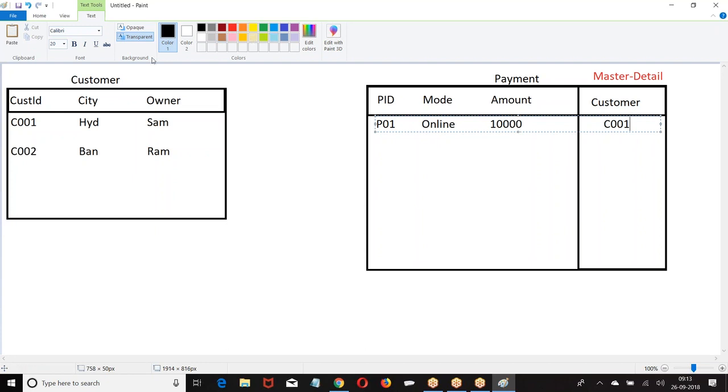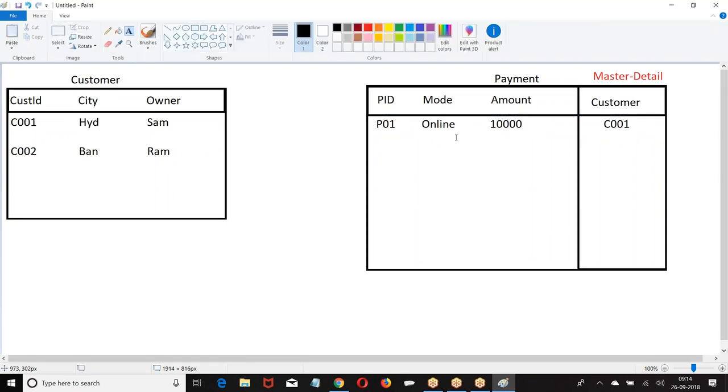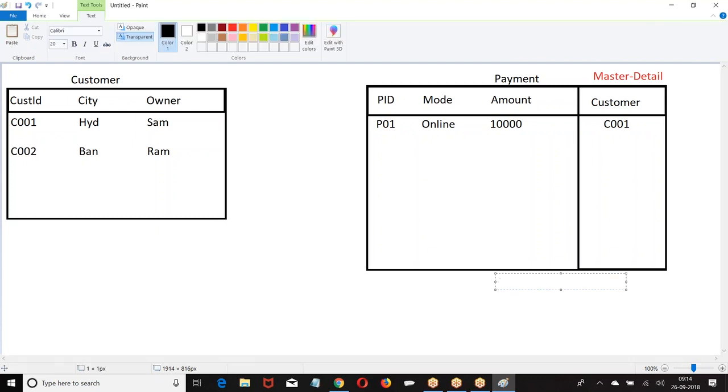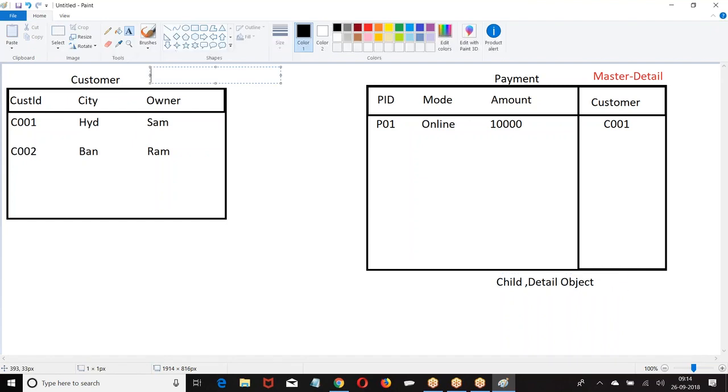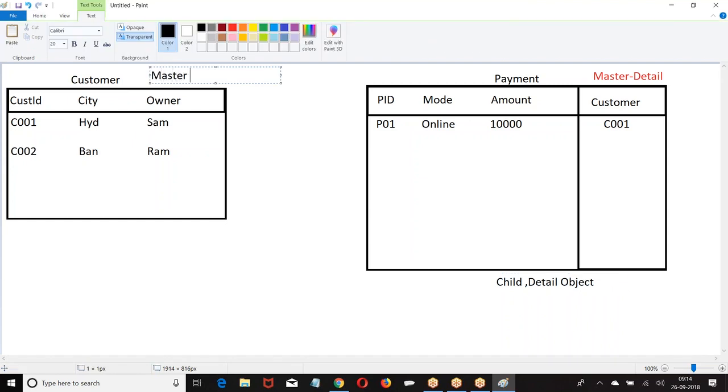Now, if you are choosing a customer object as a master, ID of one of the customer record will be saved here. So what will be saved? 18 character ID of your master record. Who is your master? Object in which you have created a master detail is called child object or detail object. Object to whose data you are referring is called master object or parent object.